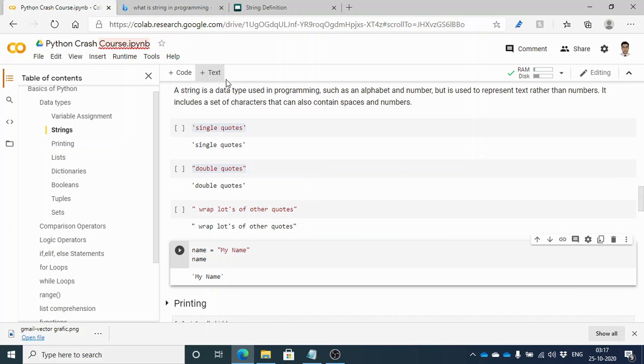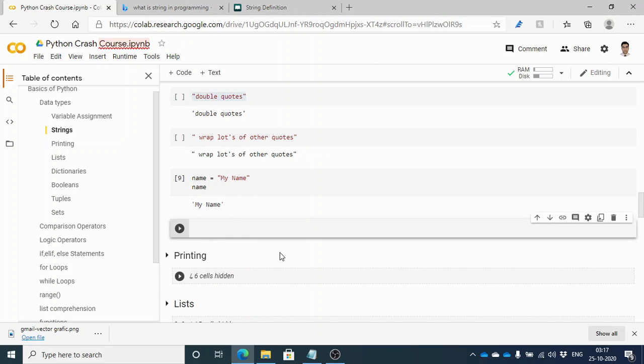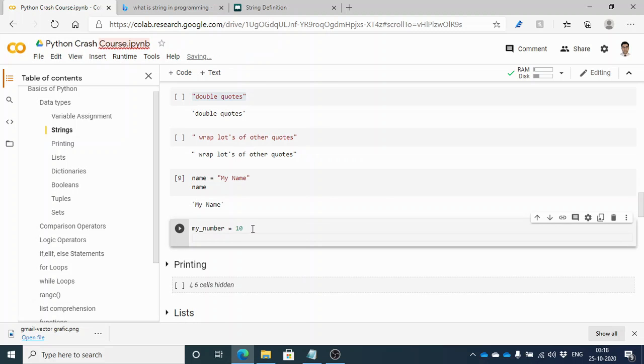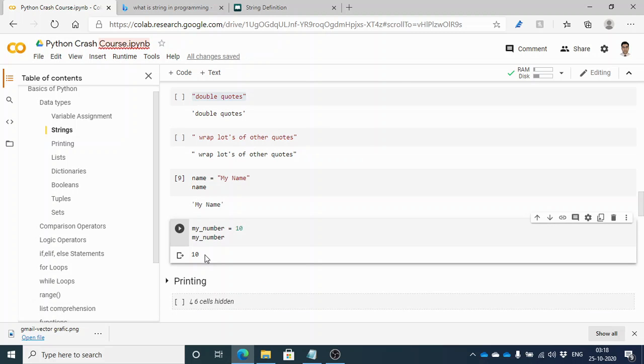Now let's create one more variable. This is variable name, my number. To remove the space, I used underscore, and I'm going to use equal to assign the number value, suppose 10. Now run this code. So we created a variable number and we assigned 10 as the value. Now let's print this number. See, the value is 10.